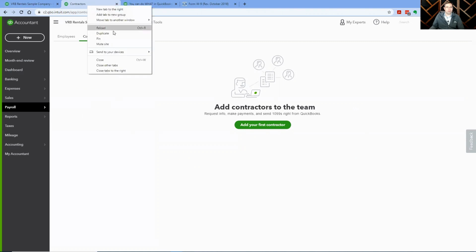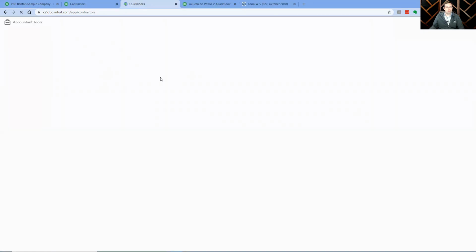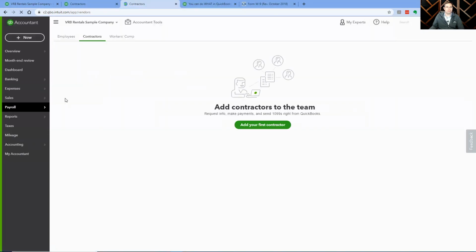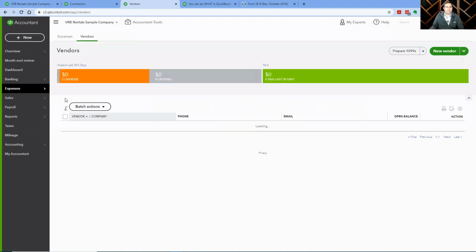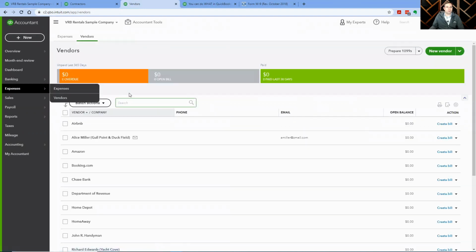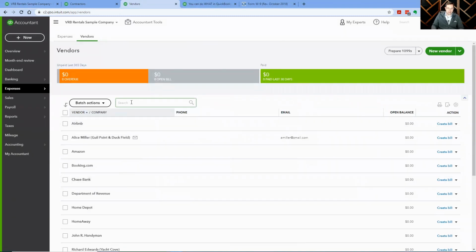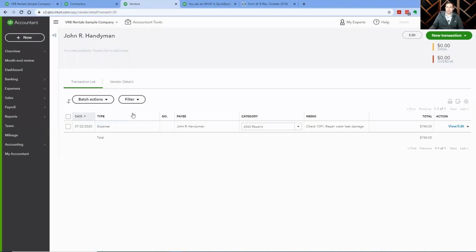Okay, let's go ahead and open one more tab here so we can go back and forth. So in QuickBooks, we're going to go to Expenses and Vendors. All right, I wanted to send one to John, our handyman. So what this is going to do is give me a list of all my QuickBooks vendors. So I can just search for him. And we'll open up his vendor page, go to Edit.